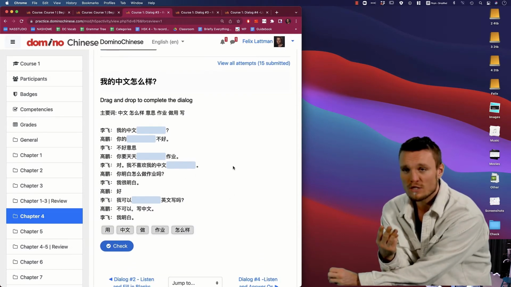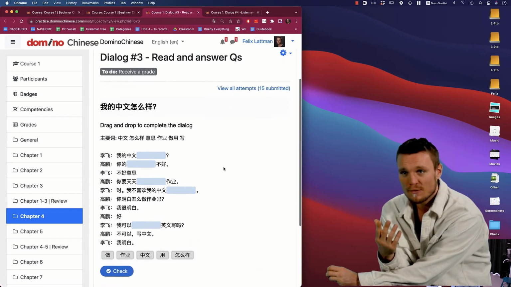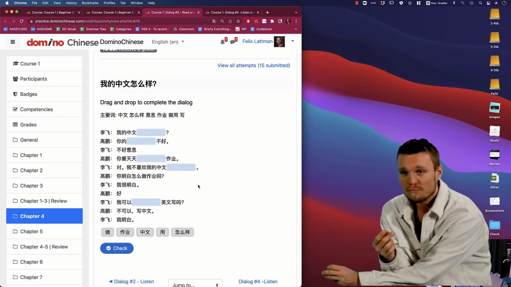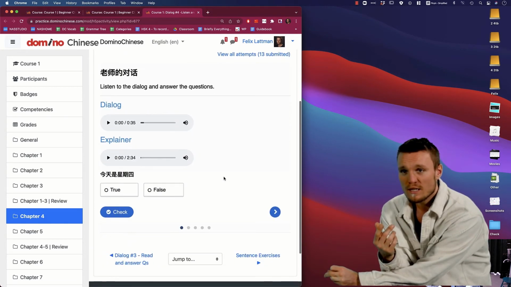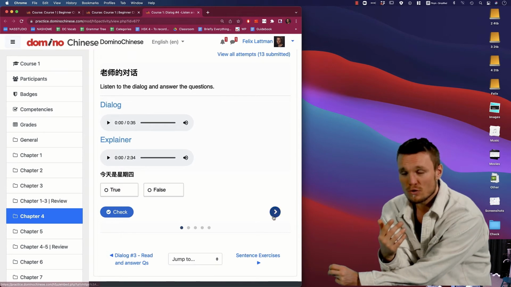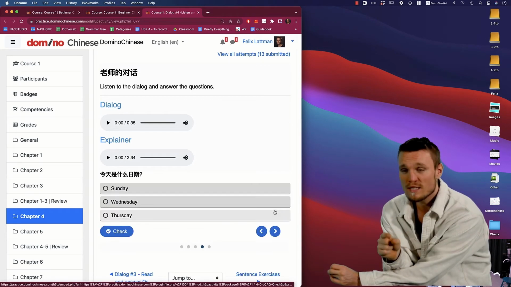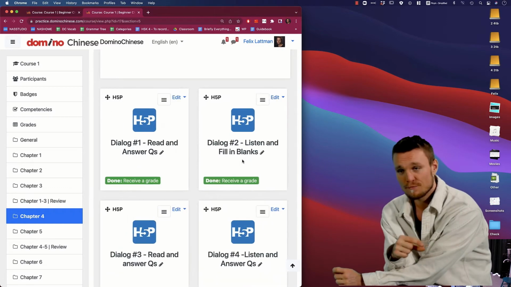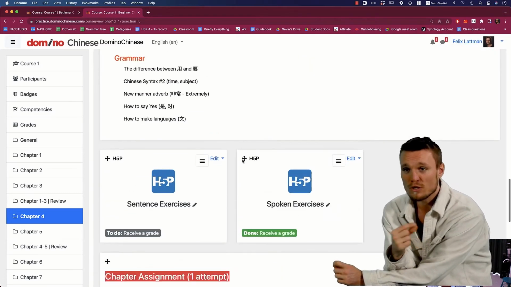Actually, no, this is not read and answer the question. This is read and fill in the blank. Sorry, it's got the wrong title there on the top. Okay, read and fill out the blanks. And this one here is you're going to listen to it and answer the question. So it's the same questions that we had earlier on, but now we're going to listen to it instead.